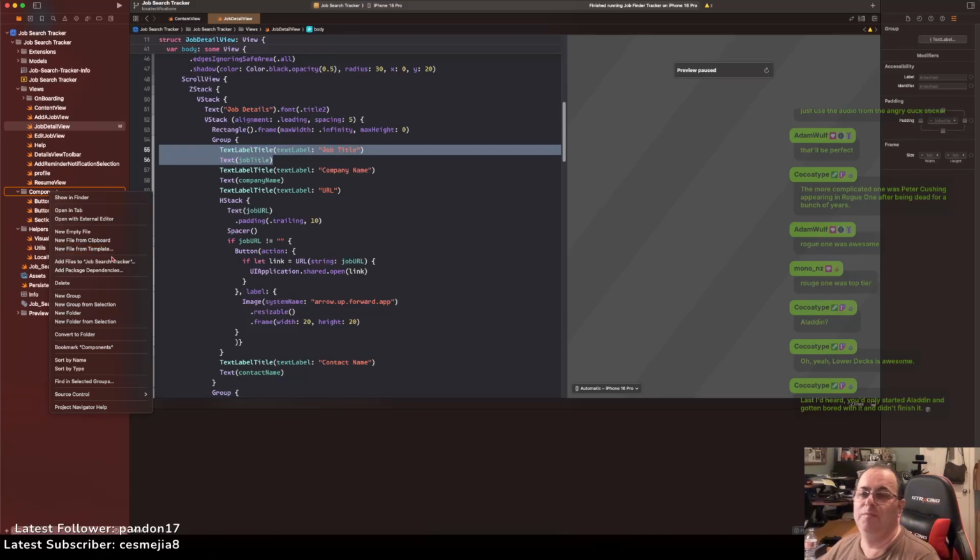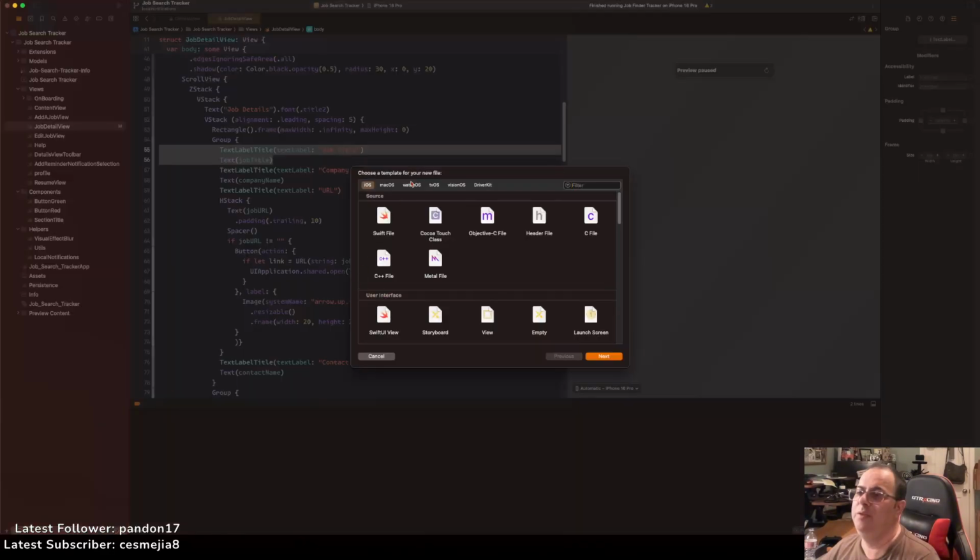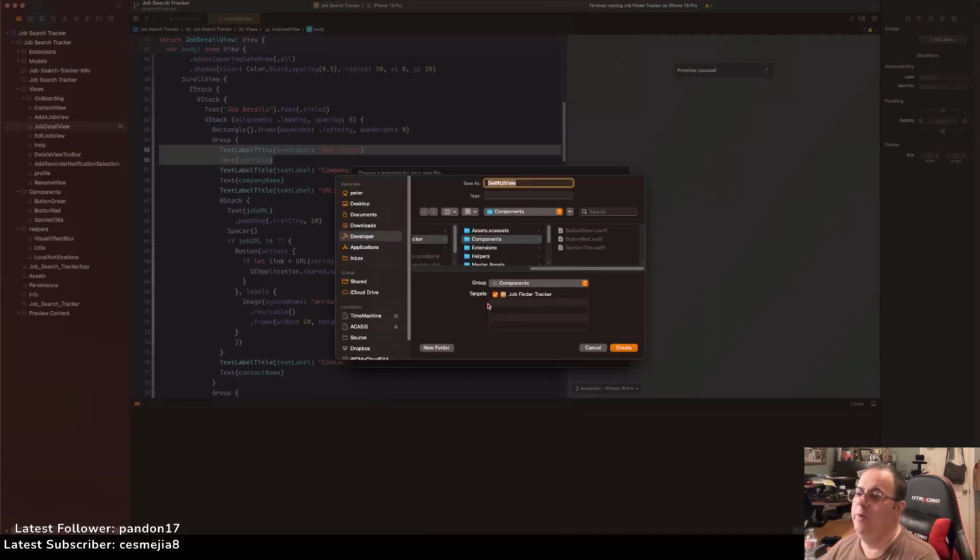new file. Wait, new file from template. And it's going to be a SwiftUI view. We're going to call it Job. Trying to think of a good name. Display field? No. Job. Detail display? No. What's a good name, folks? Job.